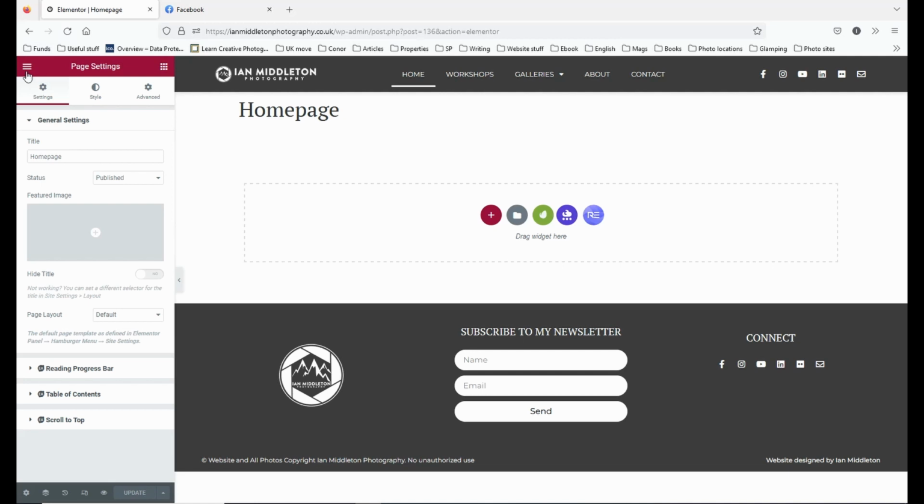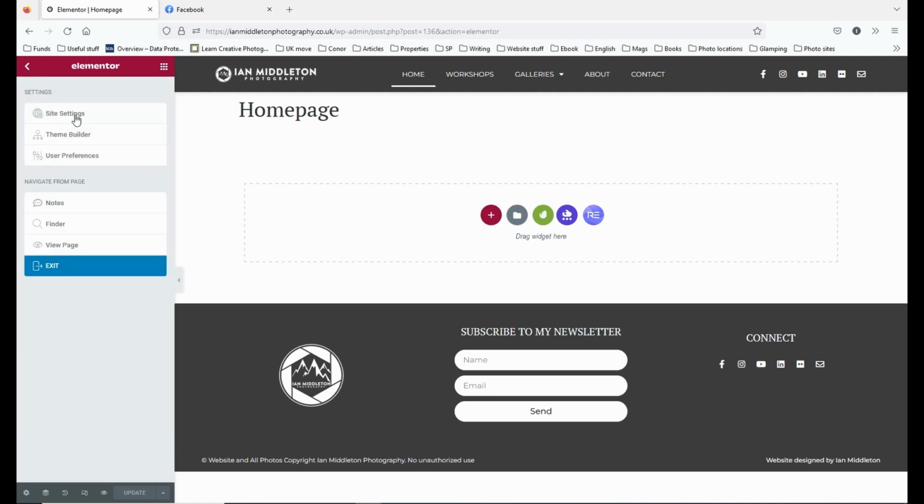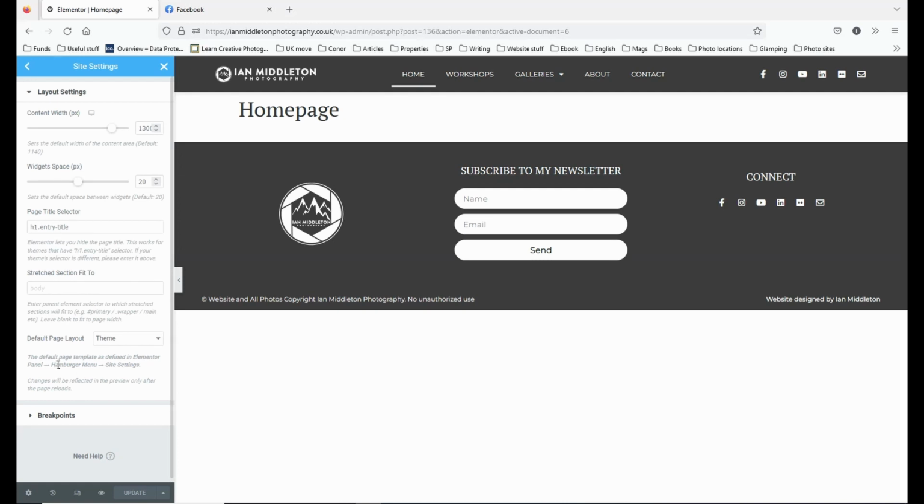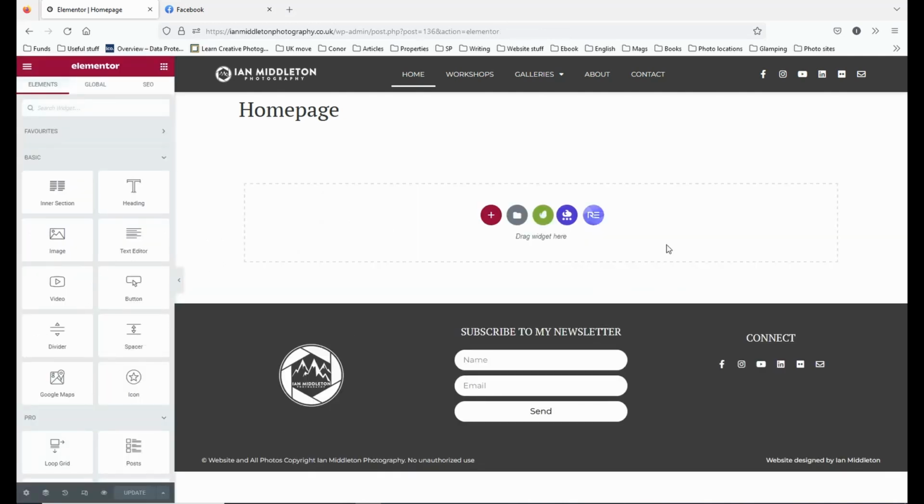actually change. If you come up here to Site Settings, then you can come down here to Layout, and here you can set the layout, and the default page layout will be the theme, so the Elementor theme. So you get the choice of the theme, the Elementor canvas, or the Elementor full width, and I'll show you both of those right now. So to get back, we just simply click the cross, and that takes us back to our Elementor editor.